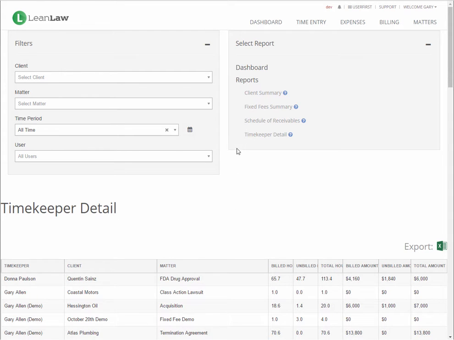In this video we're going to take a look at our Timekeeper detail report. This report can be found in the Select Report navigation item under the Reports section by clicking on Timekeeper detail. And this report provides us a summary level overview of each of our timekeepers' activity with respect to a given matter.